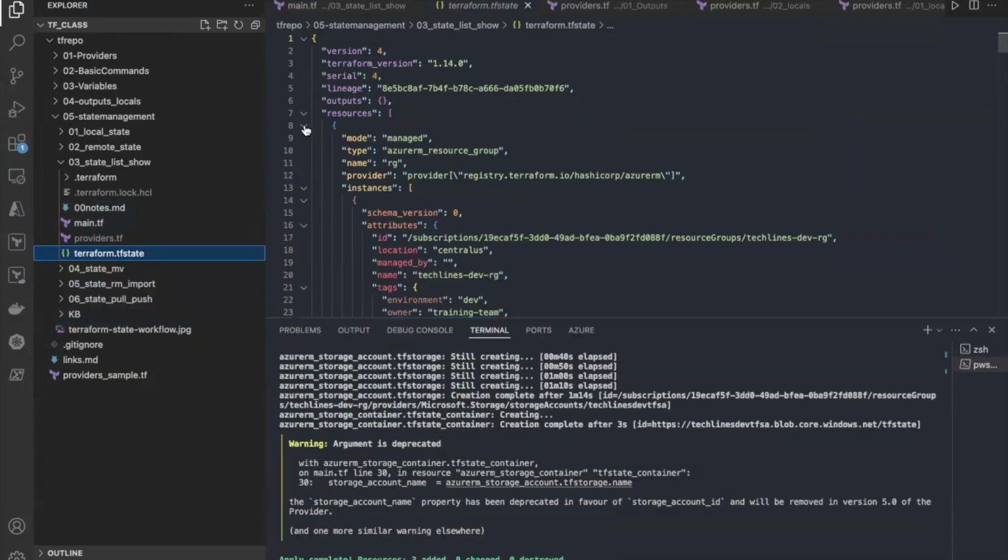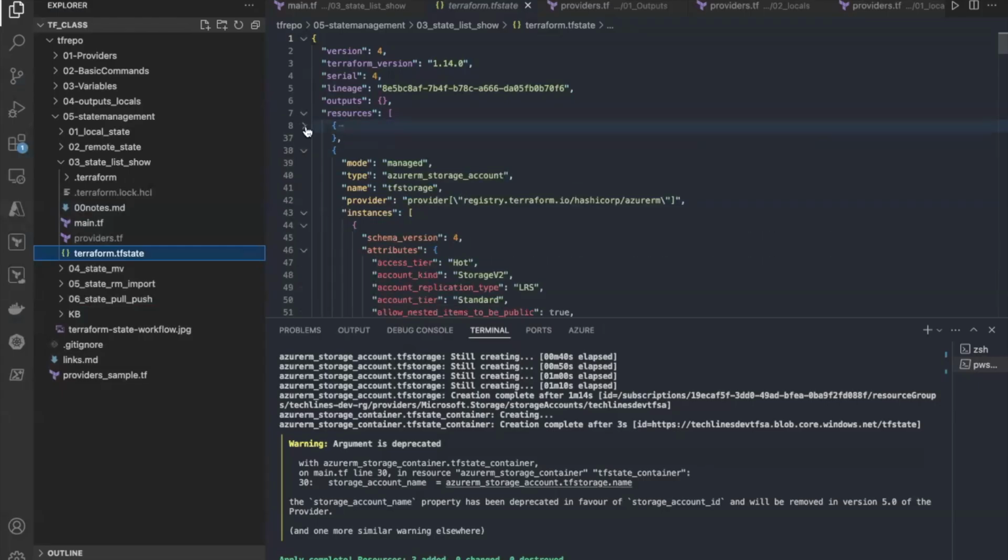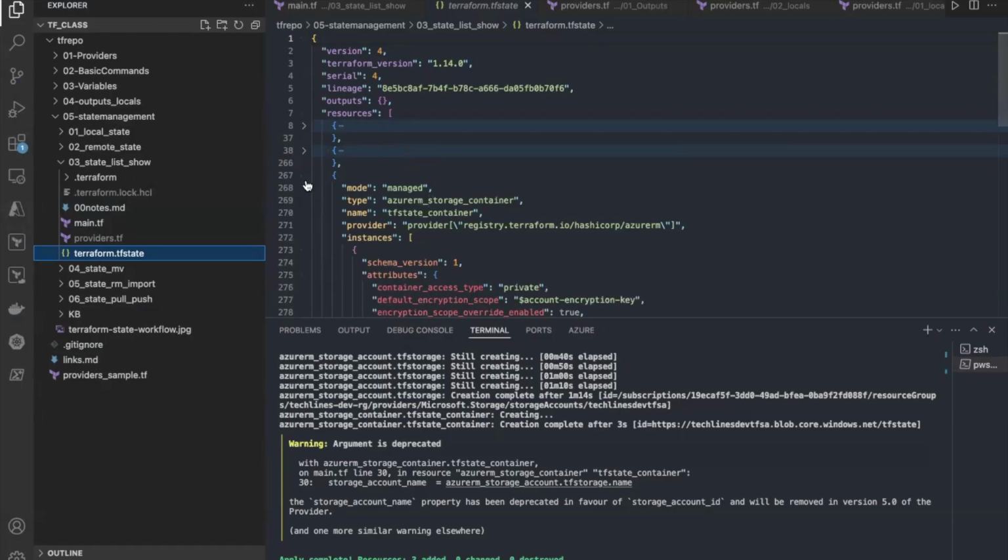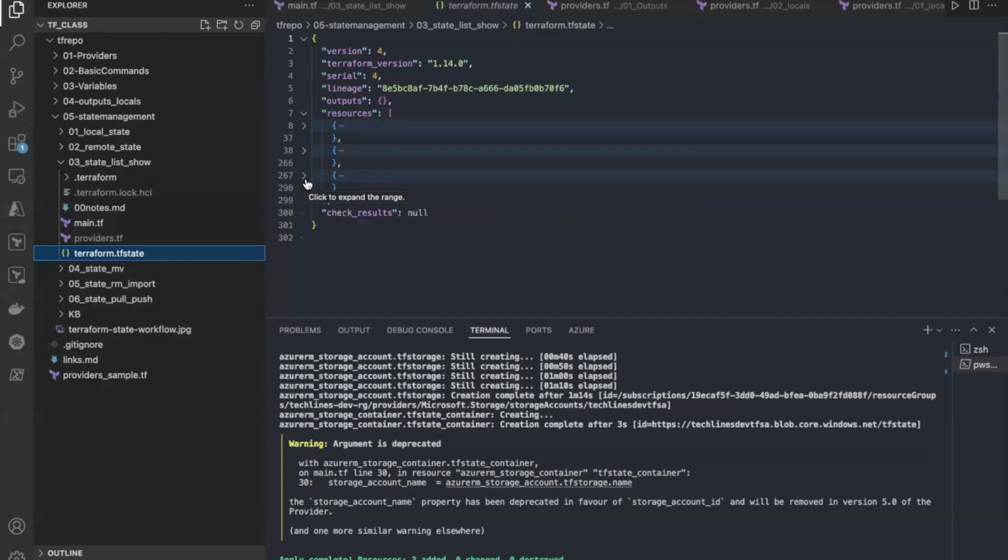Okay, this is done, and I see the first resource, the Azure Resource Group. This entire block is related to that. And the second one is a storage account. This block is related to that. And the third one is related to the container.